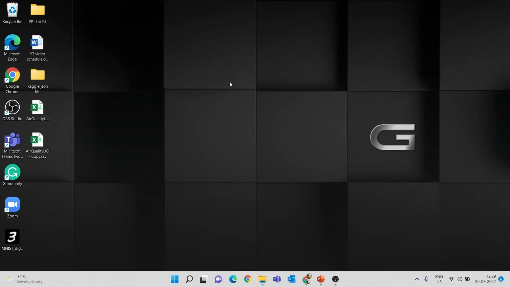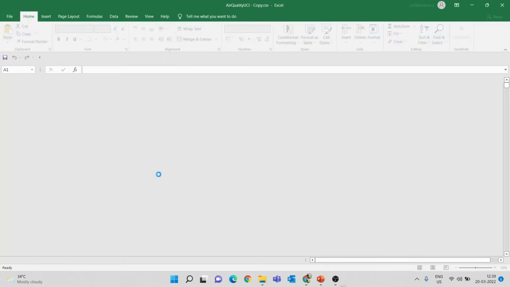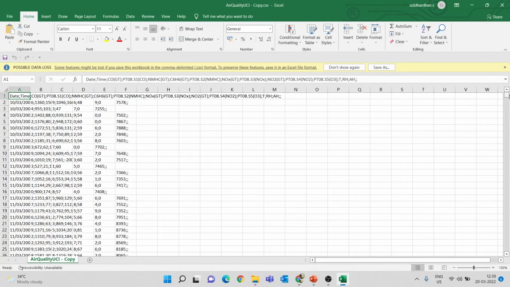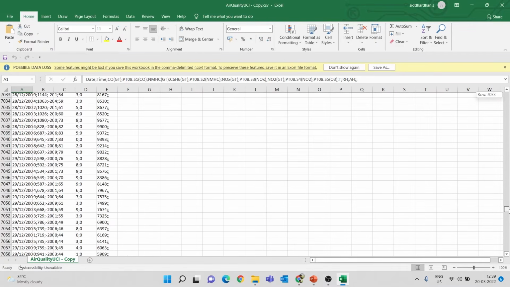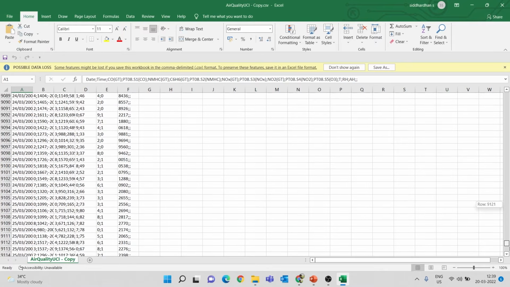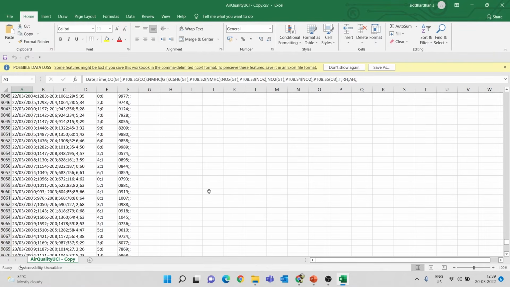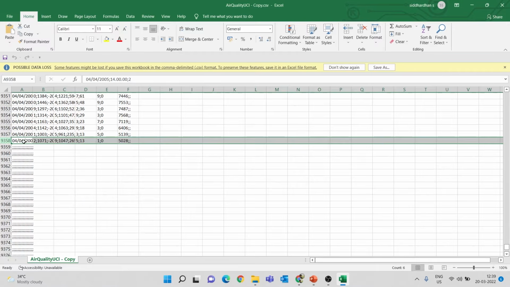Okay, so if you open this particular dataset in Excel, I have created a copy and I'm going to open this in Excel. If you just scroll to the bottom, 9356. Let's see until which part the data are present. Okay, so now you can see my last value, or last data point, is this one.